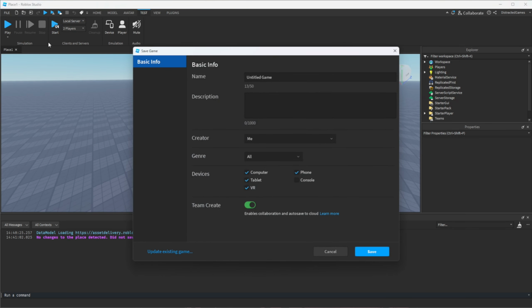When you do this, it's going to pop up this window here, and we can just call this whatever we want. I'm going to call it YouTube just to have it short there. If you are part of a group, you can select a group that you're part of. It's just going to be me in this case.